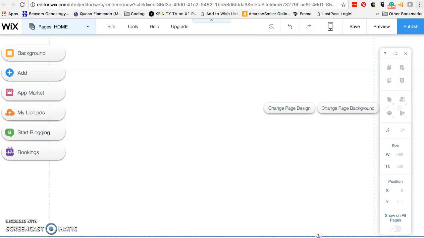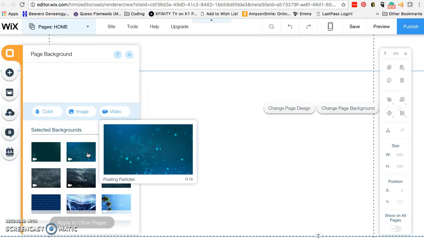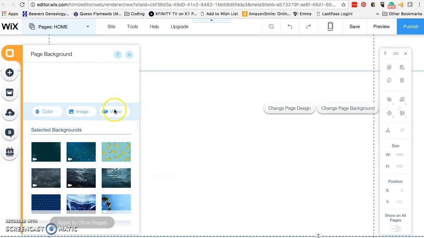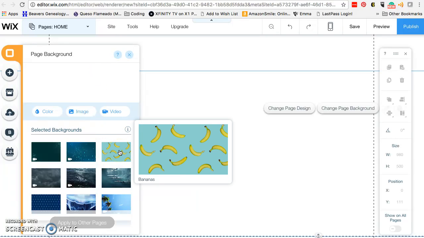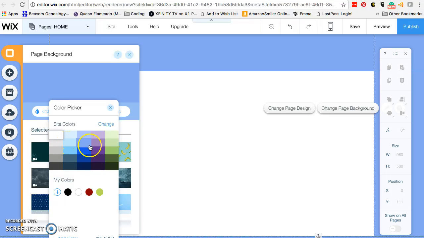Now we're ready to take a look at the rest of our menu, which is the one you're going to use mostly for creating this website, which is this menu bar here on the left. I'm going to start with backgrounds. There are a number of options available to you for backgrounds. You can do a video background like these floating particles here, or you can stick with the static image background like the bananas, or you can even choose to go with a particular color in the background.